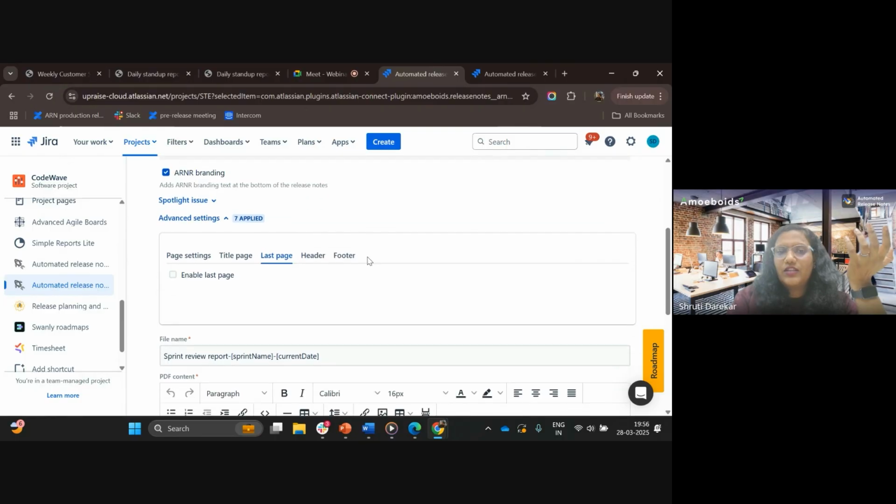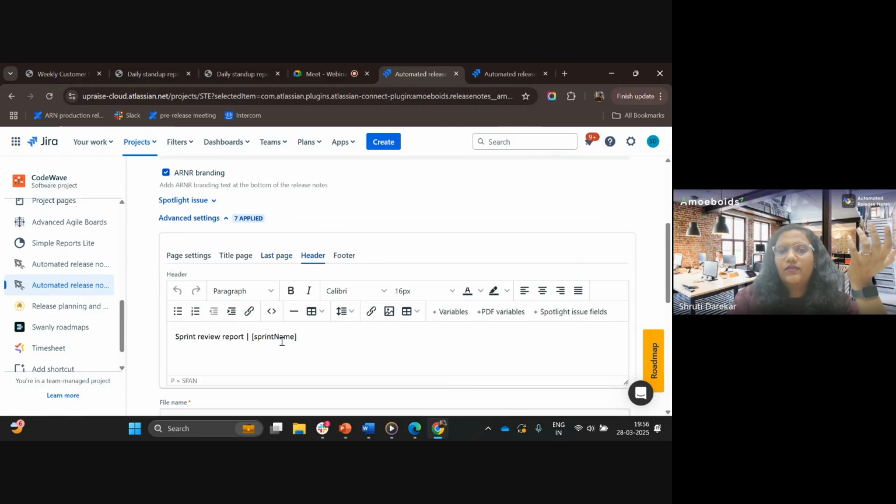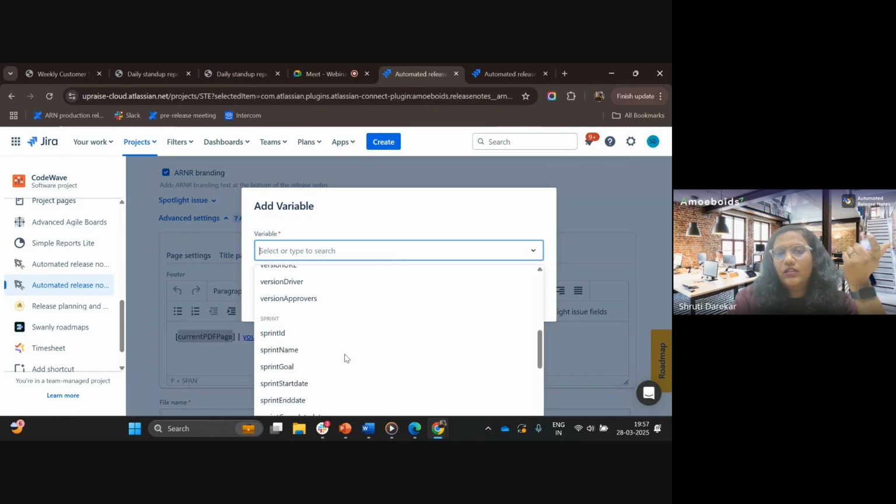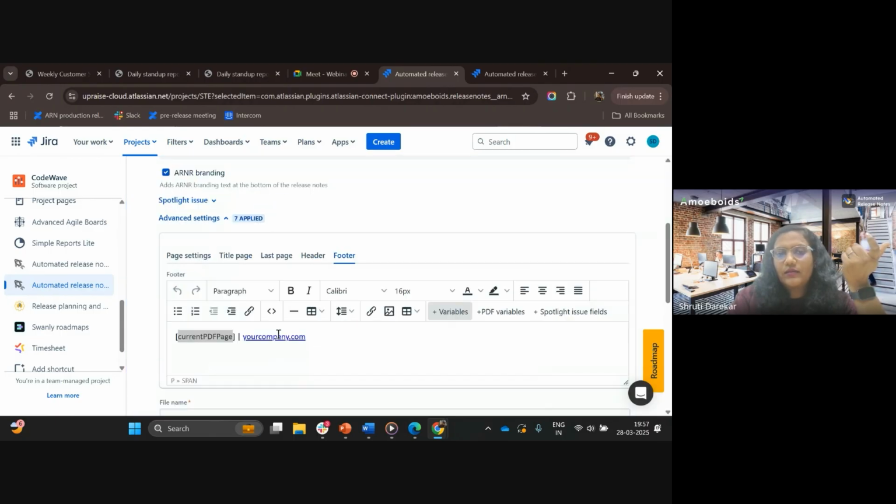Similarly, there will be a last page as well. You can add header and footer. You can even use all the variables in headers and footers. So here you can see this is a sprint review report of this particular sprint, and the sprint name should also come in the header. So that's what we have added here. And in the footer, you can add the page number by again adding a variable. Even here you get this variable selector from where you can add all the variables that you need, and your company link.